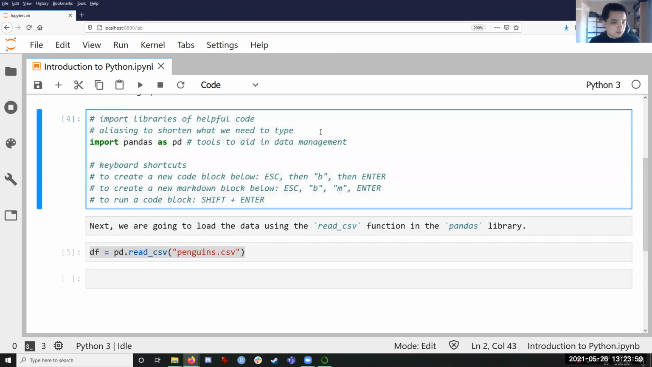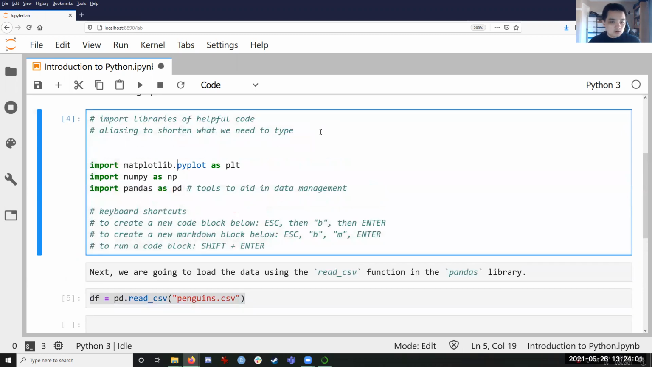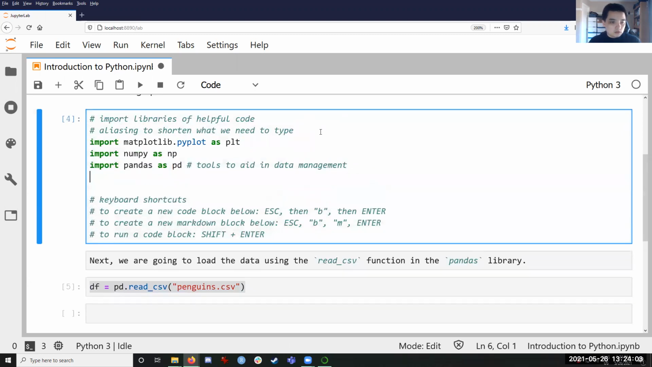In fact, what we're going to be looking at today are these 4 packages: Matplotlib, NumPy, Pandas, and SQL.